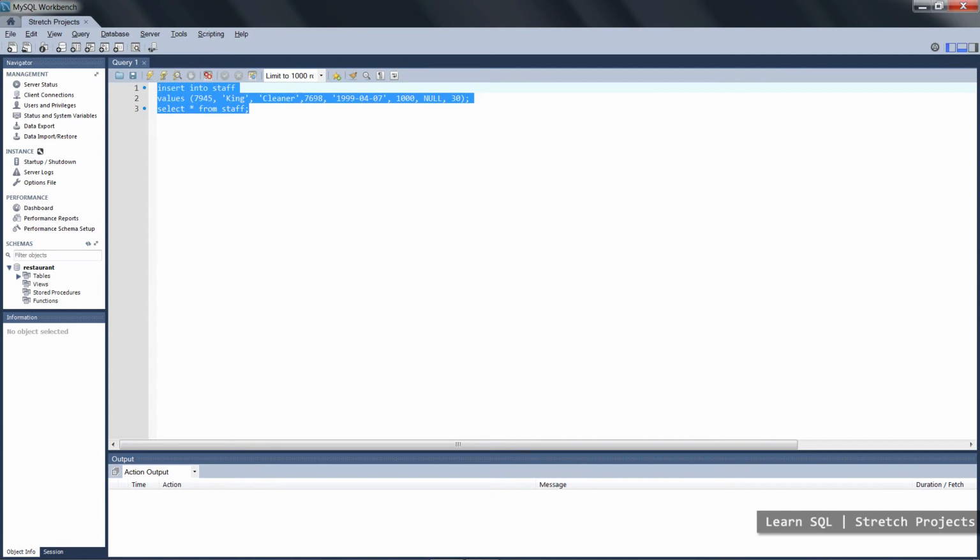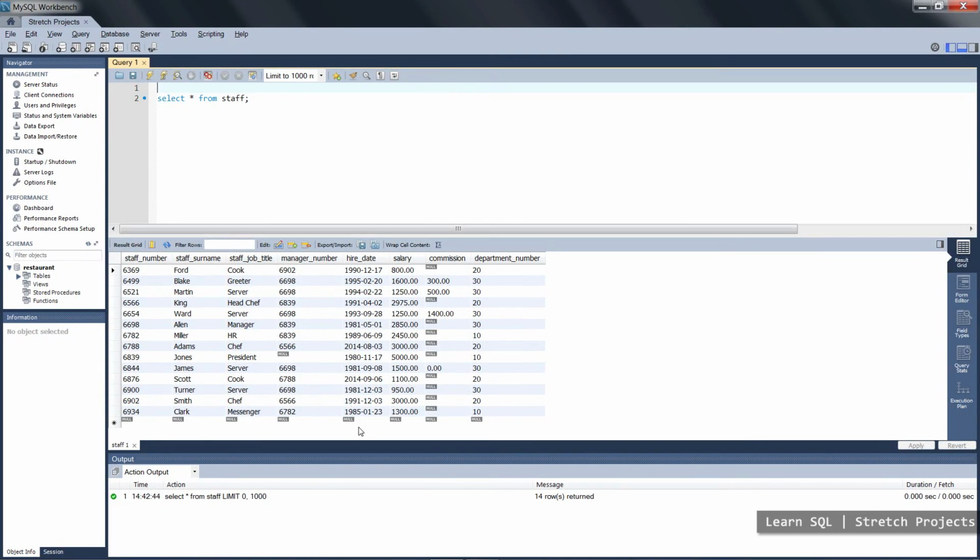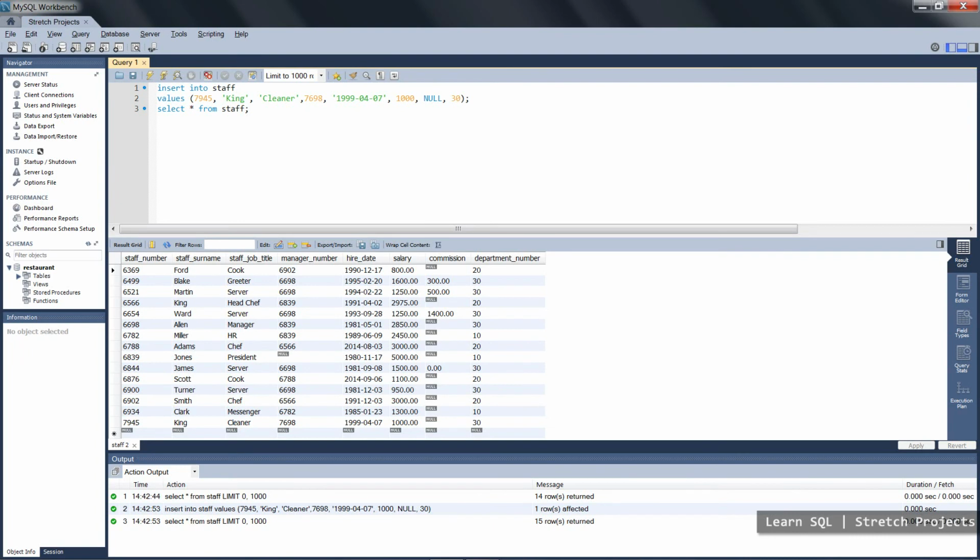But before we actually run this, I'm just going to copy and paste this and run this command so that we can see the data as it is. And then if we put that back in there and run this command again, you can see that we've added this new line.